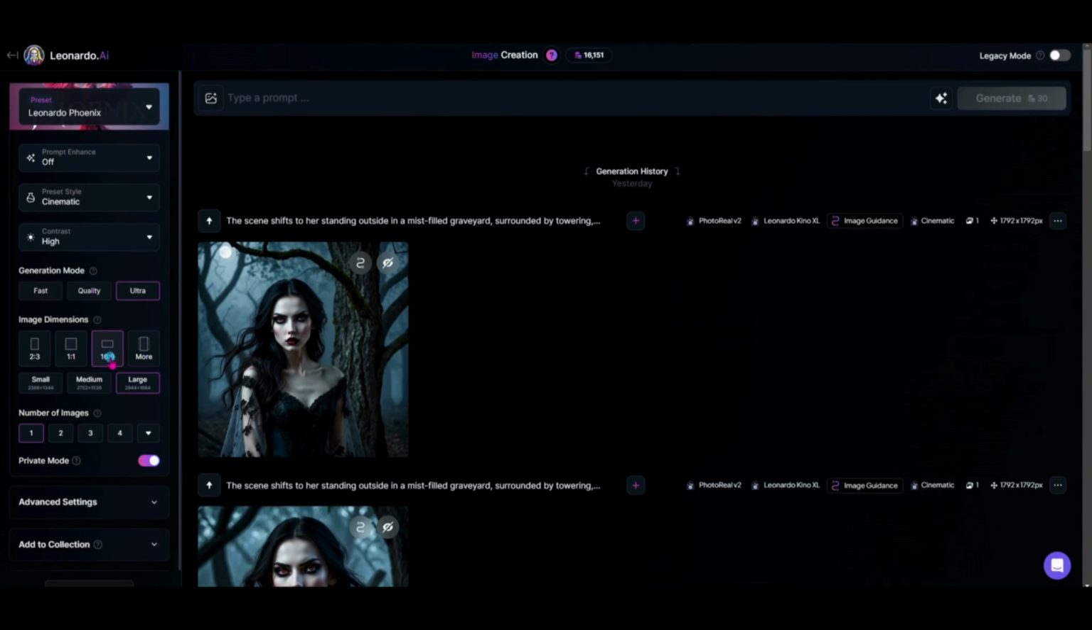Now remember that the images that I just created over on Flux cost me 120 of my 18,000 monthly credits, whereas this one is costing me 30 out of my 25,000 monthly tokens over on Leonardo. So I'm going to go ahead and generate that first one, and the second one, and the third one.